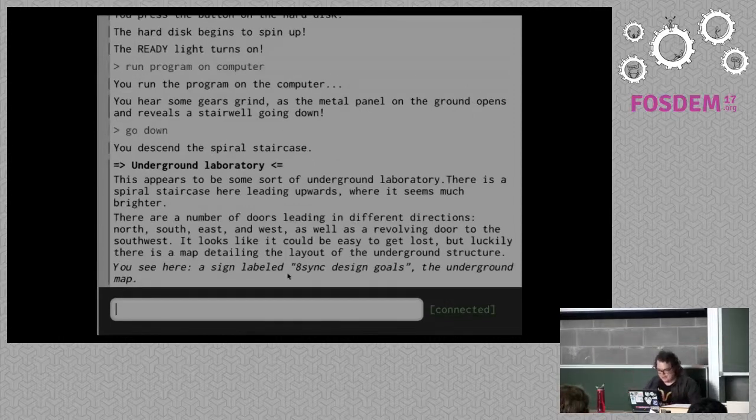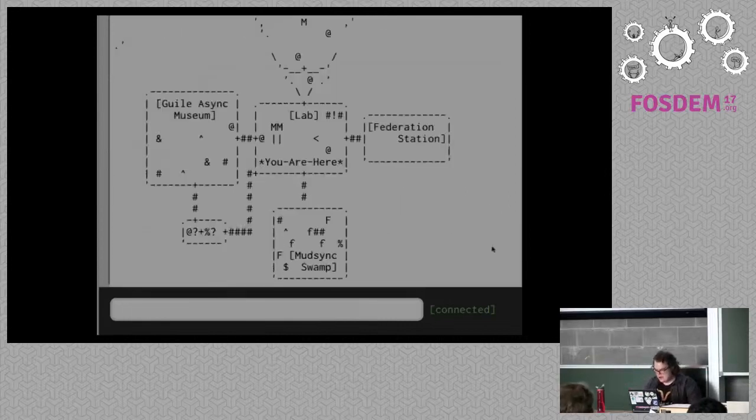Read map. Ooh, we have a whole ASCII art map of the underground area that we can explore. It's roguelike style.